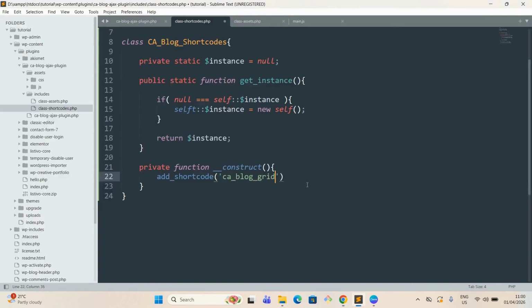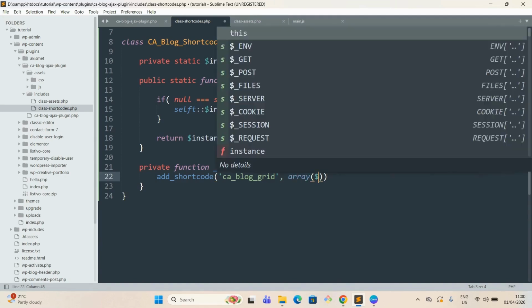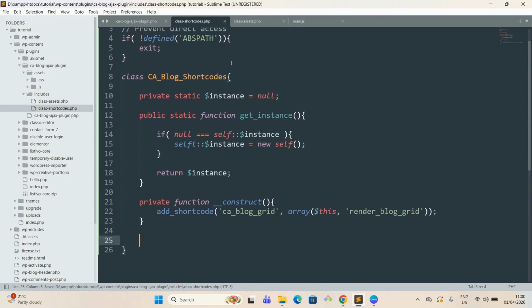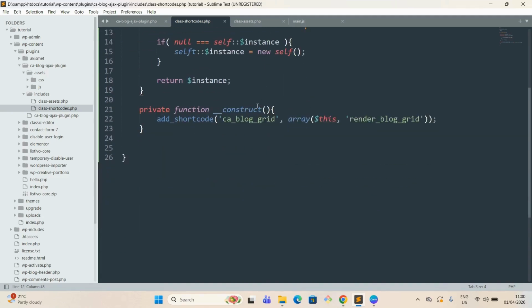All right. And then next thing is its callback. So for the callback function, we can simply create some sort of a render function, or you can say render blocks, or I can simply say render block grid, because naming convention matters a lot. All right. So what we have done so far, we have created our main class file, we have created our class for the shortcodes, we have created our get instance method so we can have a singleton pattern followed properly, and then finally we created our shortcode.